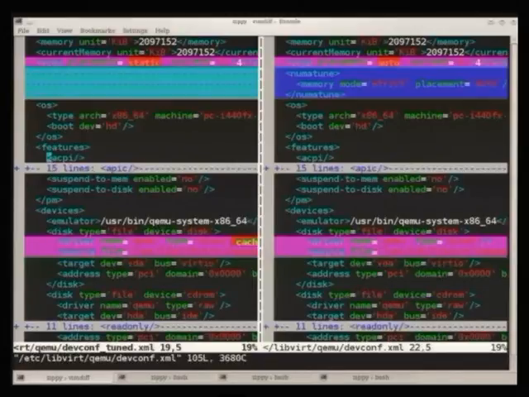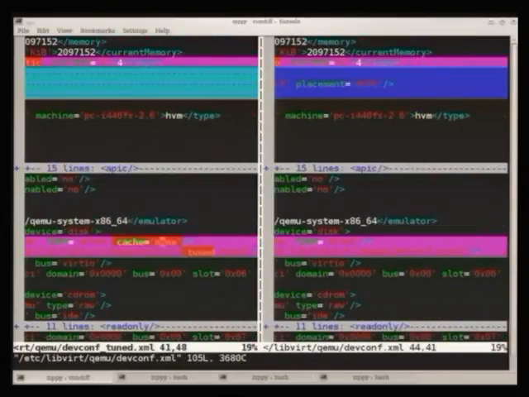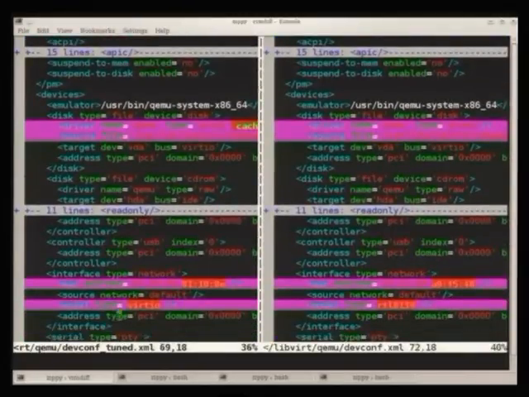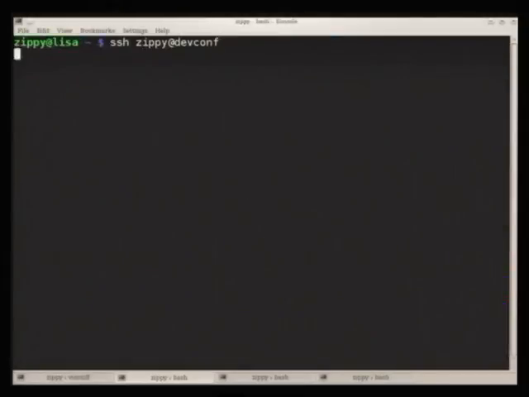So the first difference that we can see is, okay, it works. In the tuned configuration, I am pinning the vCPUs. I'm also disabling the cache, cache none. And the other difference is I'm using virtio when compared to some Realtek device.